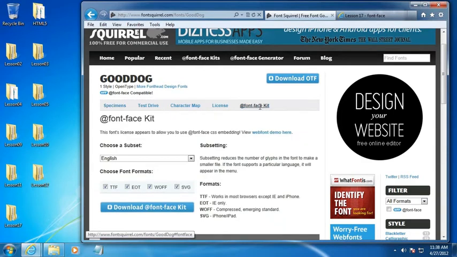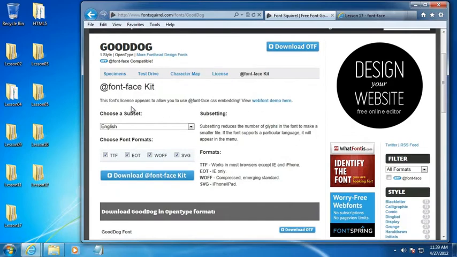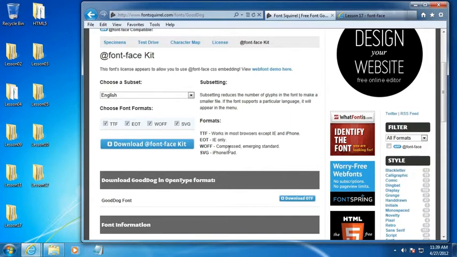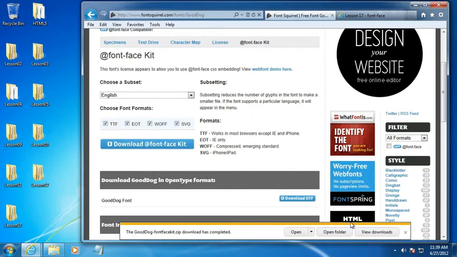So I'm going to click on Font Face Kit, and you can see that we can choose a subset of the font face kit specifically for different font formats. What are the different font formats for? They give you a little cheat sheet here on the right-hand side: fonts that work in most browsers, those that work in Internet Explorer, those that work in mobile devices, and so on. I'm going to go ahead and allow it to choose the entire plethora of fonts that are available, and I'm going to click Download Font Face Kit. I'll save it to my Downloads folder.